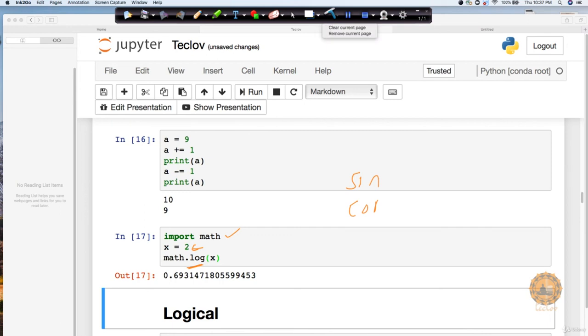So this is how you can perform some numeric operations in Python.